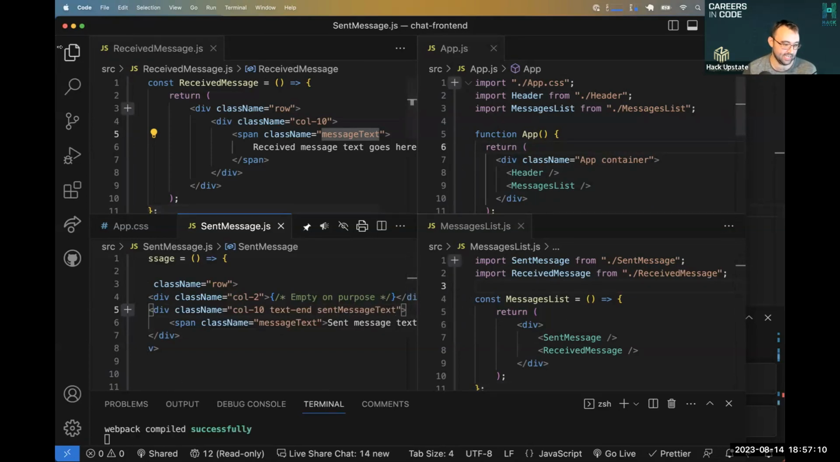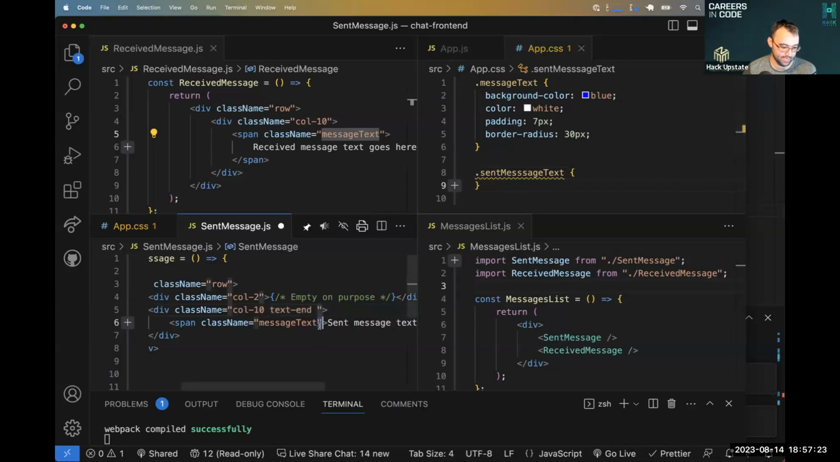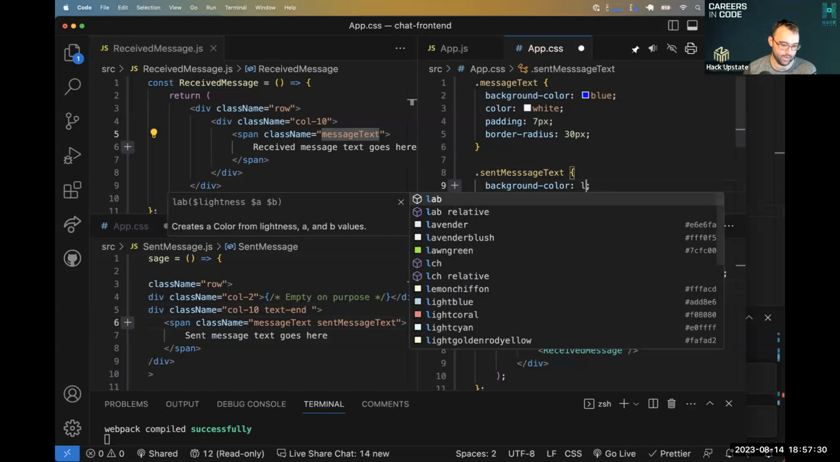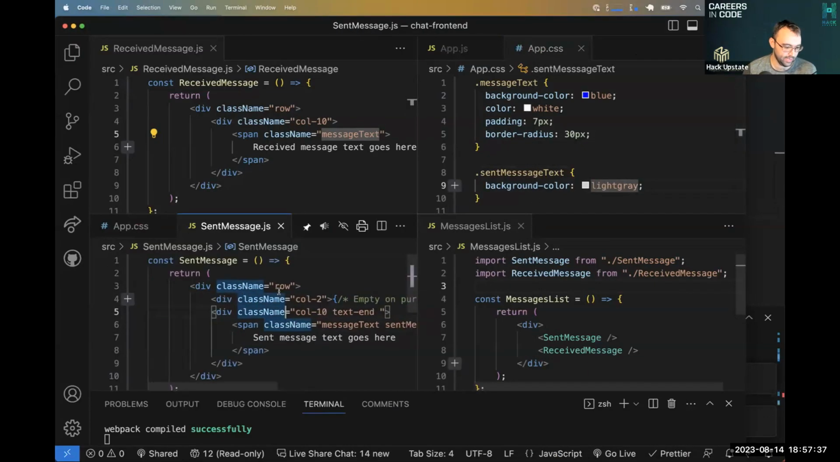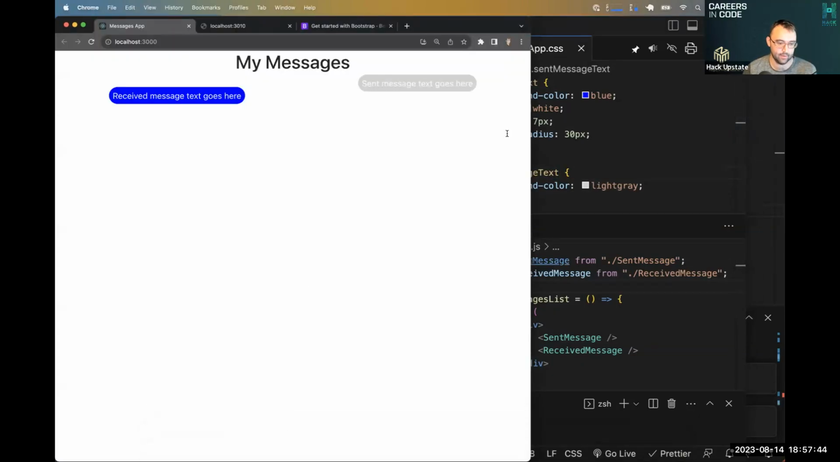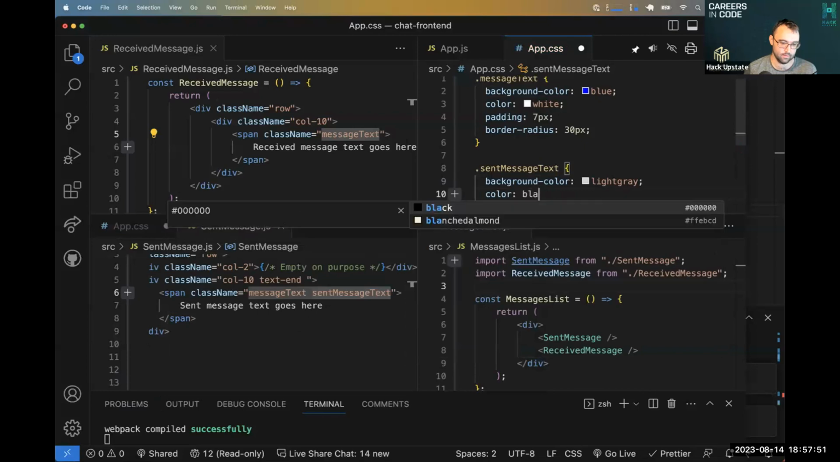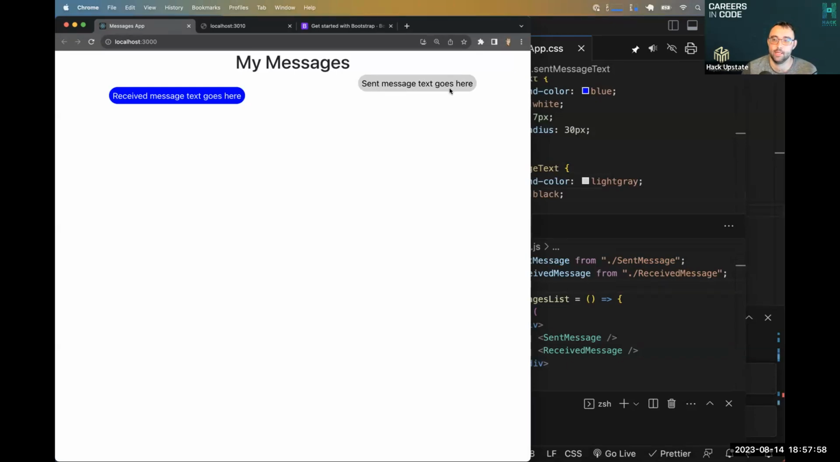Then in my CSS, I am going to say, hey, my sent message text, nope, put that in the wrong spot. That should be down here in the span. My sent message text is going to have a background color of light gray. I save that, I come over here, nothing works, the world hates me. Sent message text, sent message text. Helps if I spelled it right. On the right track, we just need to throw in a color of black. Get my black message text showing up there, and I am good to go.